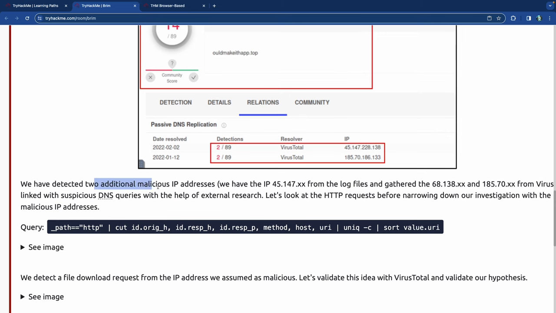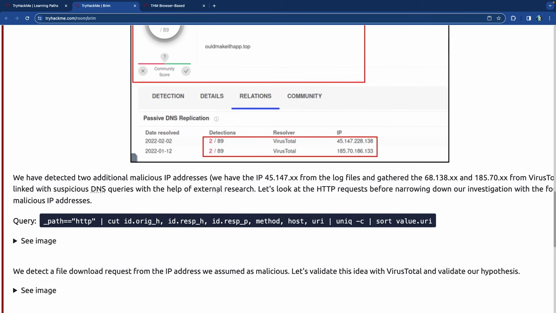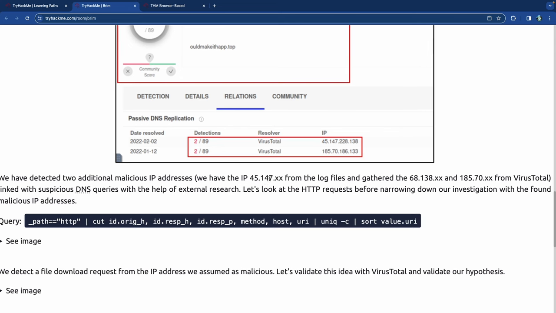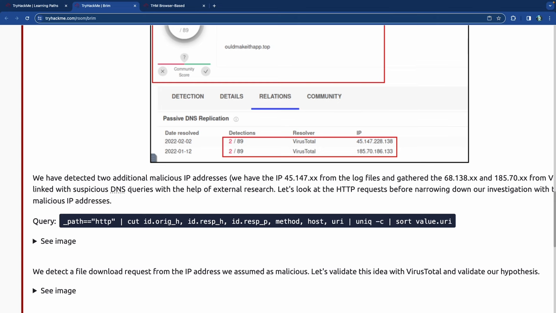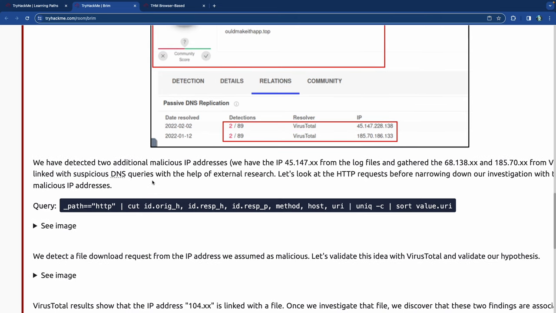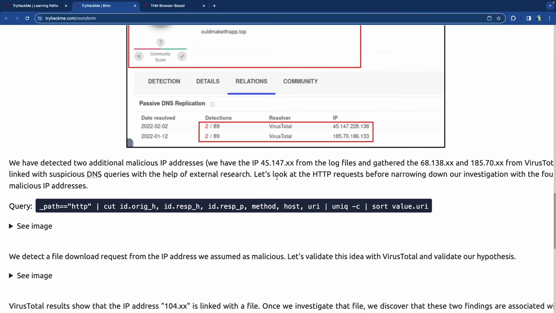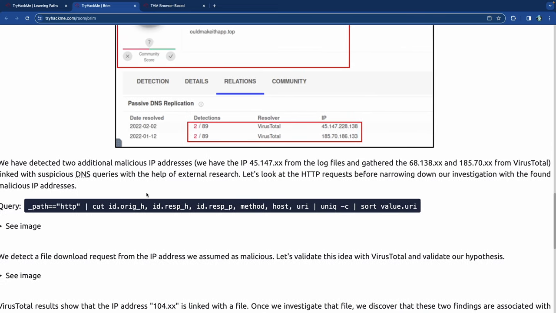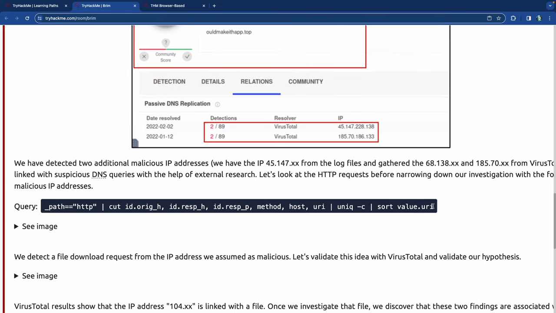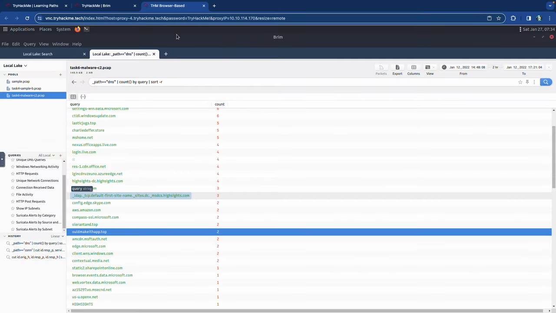So we've detected two additional malicious IP addresses, 45.147 from the log files, and gathered 68.138 and 185.70 from VirusTotal, linked with suspicious DNS queries with the help of an external source. So let's look at HTTP requests before narrowing down our investigation with the found malicious IP addresses. Now we're going to use the HTTP requests to try to narrow down the search. Let's see what we can narrow it down to.